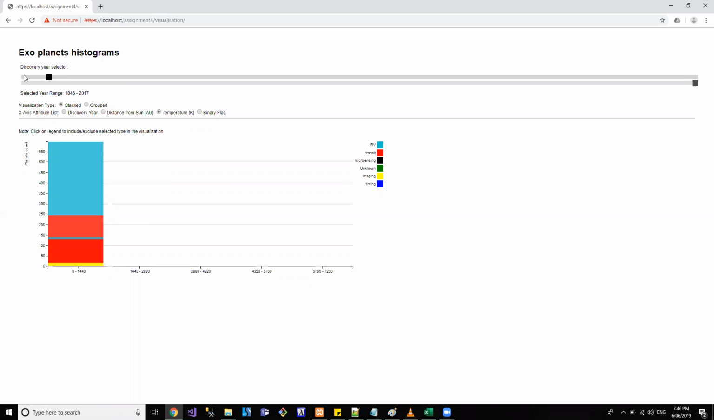So now we have the year ranging from 1781 to 2017. So if we click from here, it will change the year range from 1846 to 2017. Then the next component is the visualization type. We have two different visualization types. One is stacked and one is group.